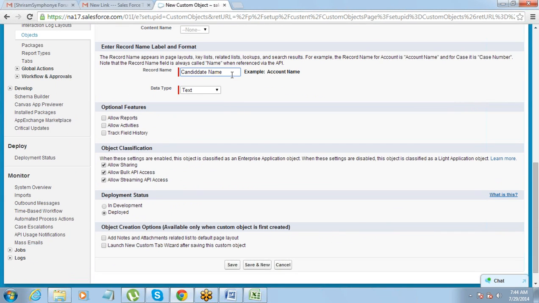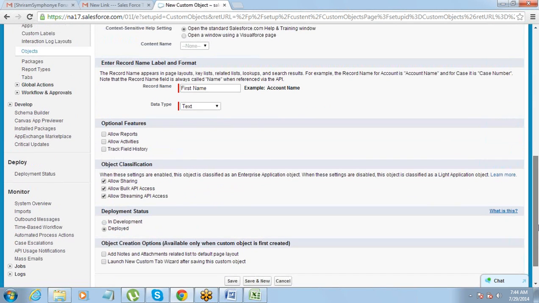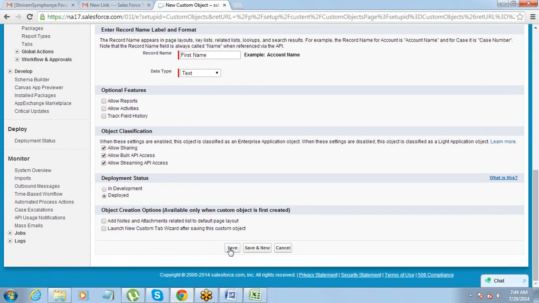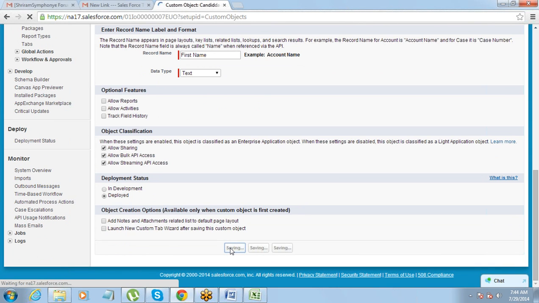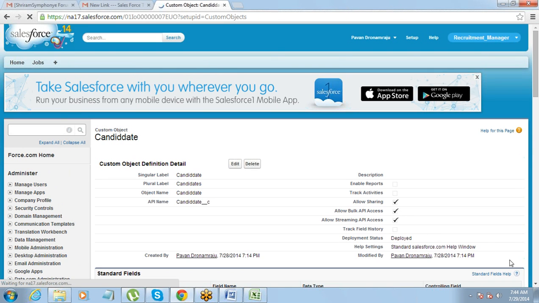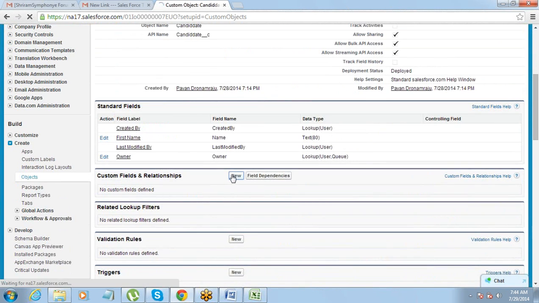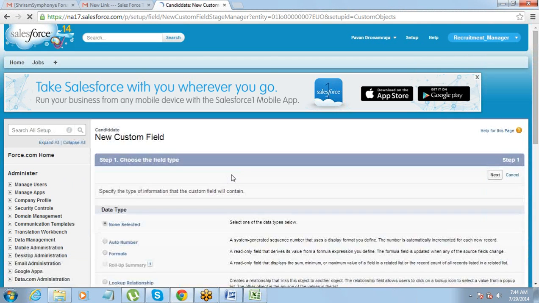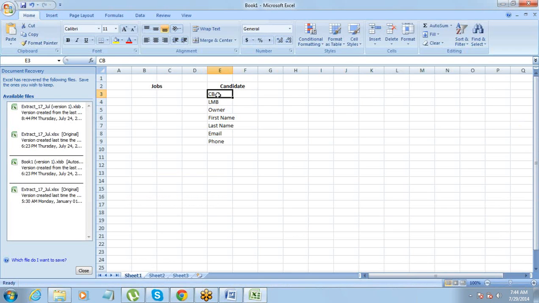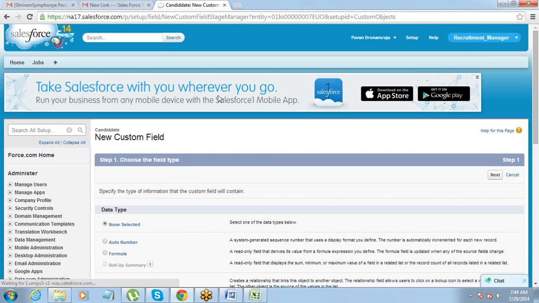For the name field, I will change the label to first name, because for candidate I do not want to put the first name and last name both in the same field. I just want to create one first name field here, and move on. Click on save. The object is created. Now let me create the fields. Standard fields are all there already. Last name, email and phone are the fields that we have to create.